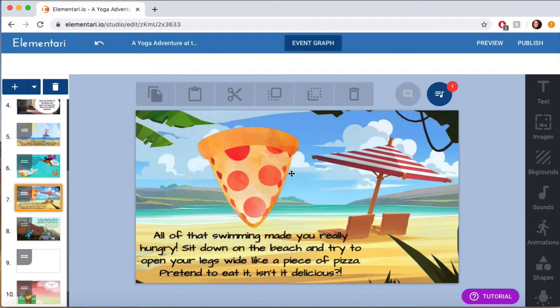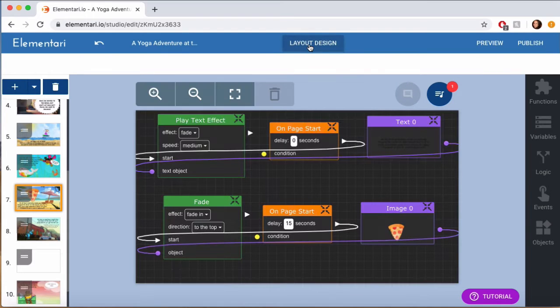So I wanted that to happen because I didn't want them to just wonder what a random piece of pizza was doing there. This part of the story is encouraging them to open up their legs wide and take a great big straddle stretch. So just making the story a little more interesting with something popping up as they go along. Clicking up here on our event graph.